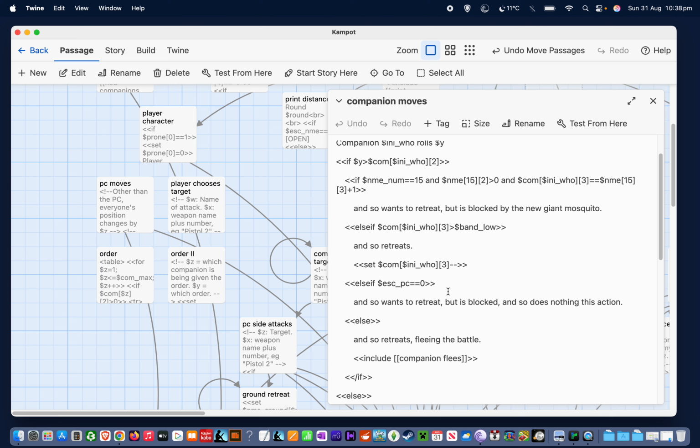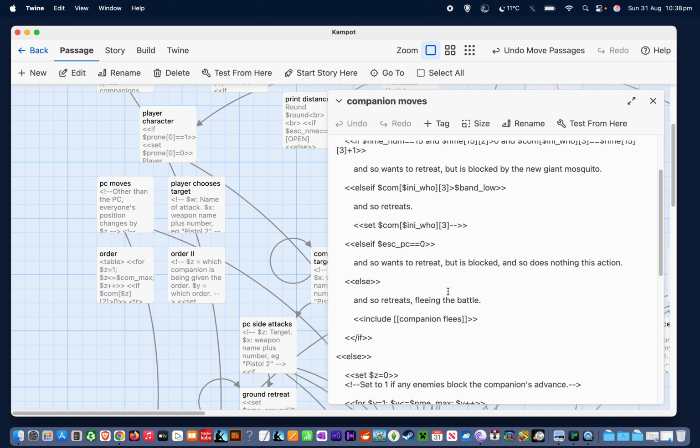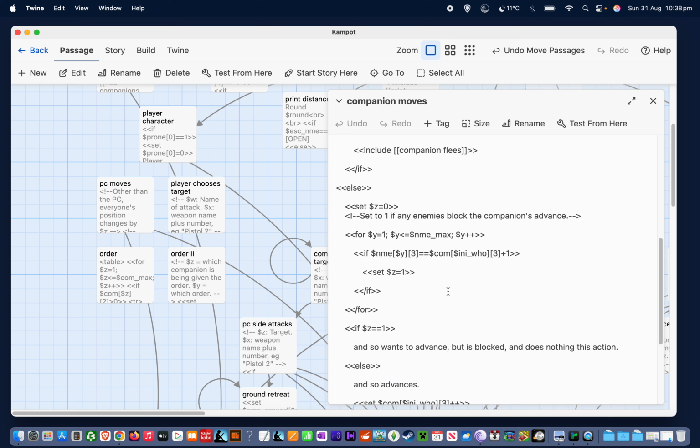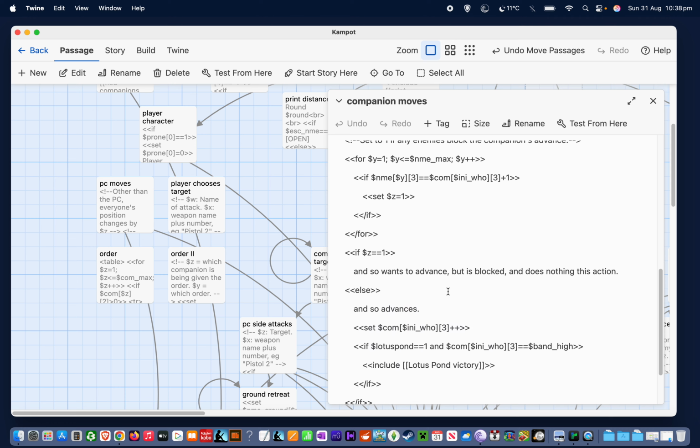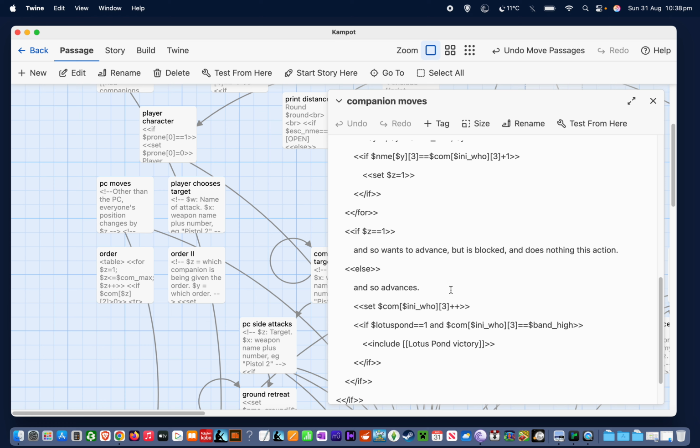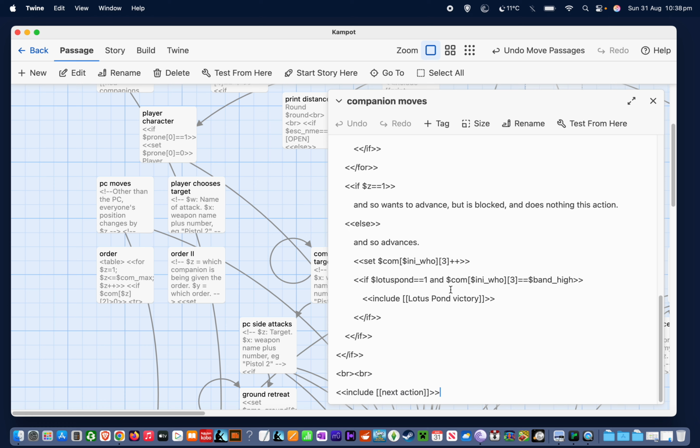So it's only when the player character advances, because if they retreat, they're going backwards. They're obviously not going to end up at the far end of the battlefield by going backwards. So all we do is look at the circumstance in which they successfully advance, and therefore we set com_ini_who[3]++, and we say if Lotus Pond is equal to 1 and com_ini_who[3] equals band_high, then we include Lotus Pond victory.